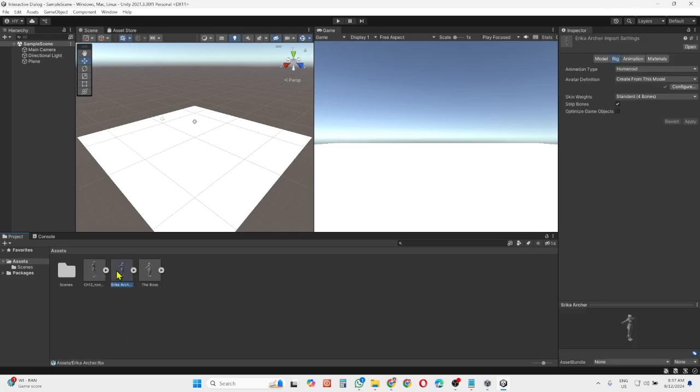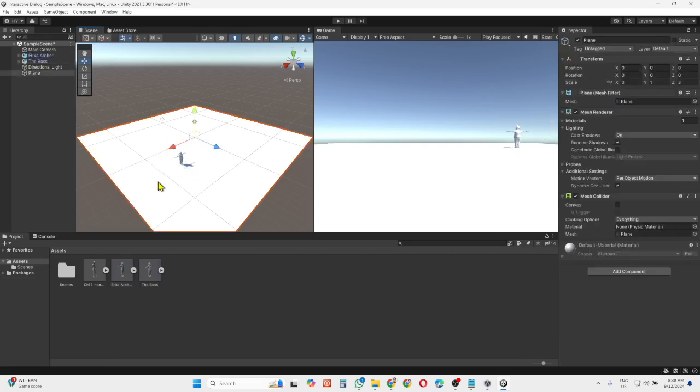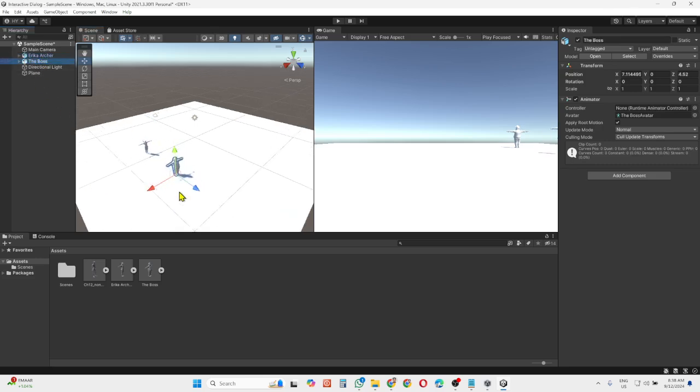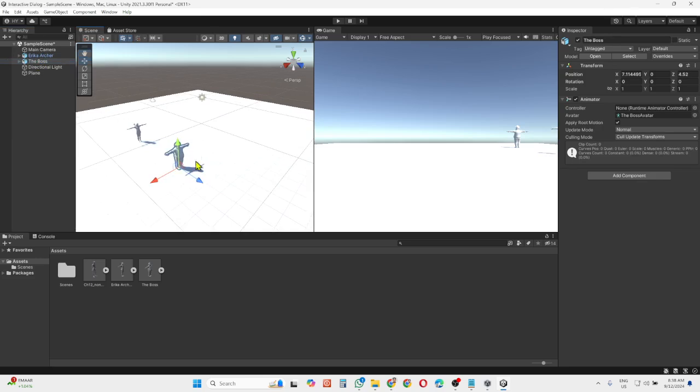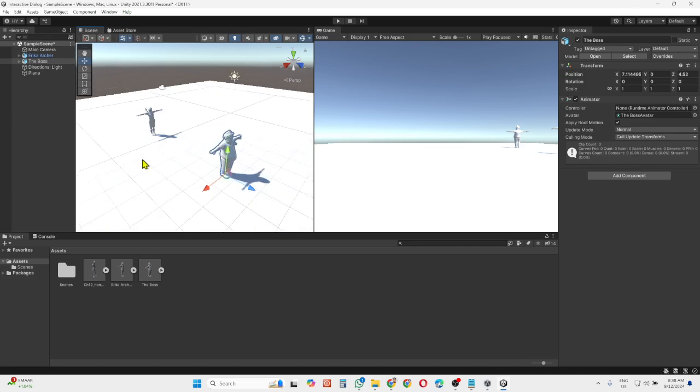So for Erica and the Boss, I'm going to drag both into the scene. Okay, I've added them to the scene. You see that the textures for both characters are not applied.